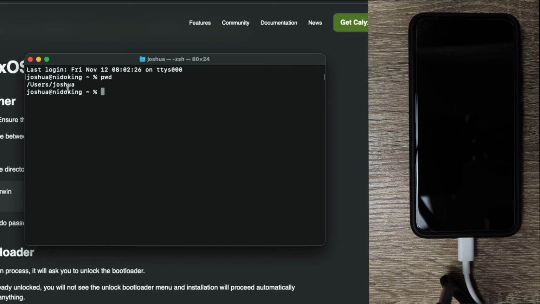Now to get to the downloads folder, we're going to do cd space tilde, which is just a reference to your home directory, /, and then I placed mine in my downloads folder. Yours should be similar by default. And then CalyxOS, I'm gonna start typing CAL and hit tab to autocomplete, and now hit enter.